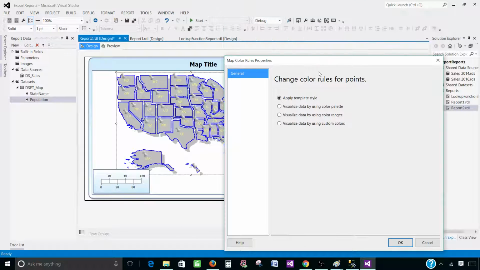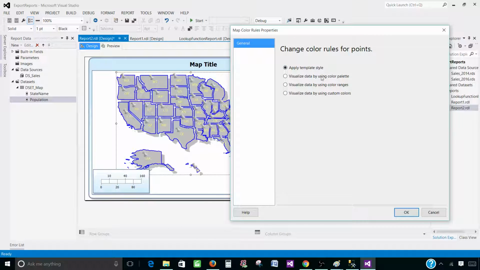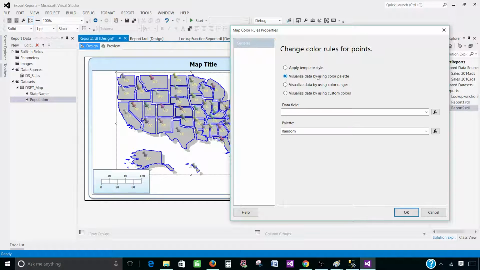It's the same thing we have done in polygon, going to color rules. We have visualized data by using color palette. The same palettes are available here, so you can do that as well. And you can use the color range, so you can see that there are 3 ranges here. But in our case, we would like to have our own custom colors.